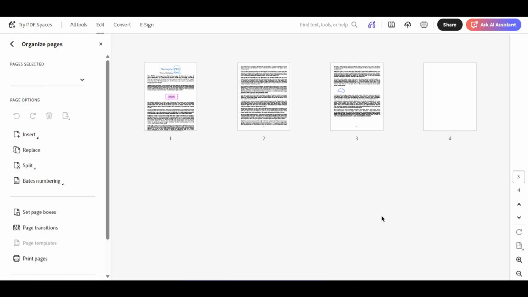Now, after you've clicked on Organize Pages, you should see a thumbnail view of all the pages in your PDF. This makes it easy to visually identify which pages you want to remove. To select a single page, simply click on its thumbnail.